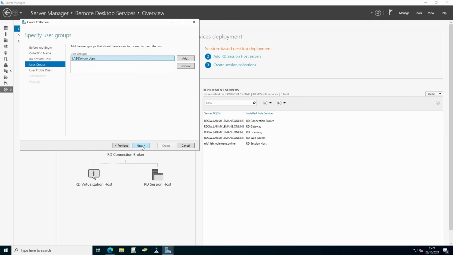For the user groups, select the default domain users groups, but remember you can restrict access further by creating custom groups if you only want certain users to connect. This flexibility lets you control who gets access to the remote desktop environment, perfect for managing user permissions.